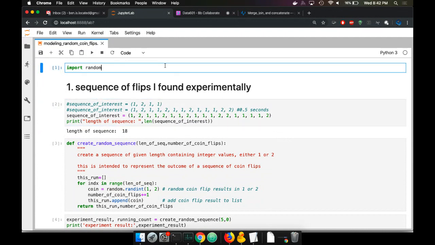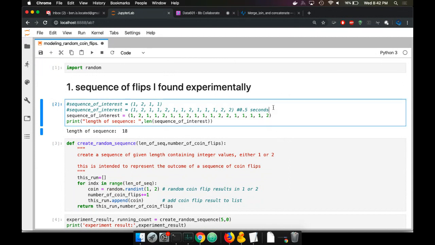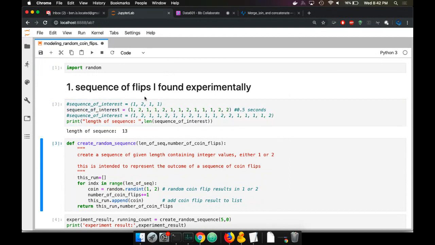All right, so I'm going to import the random library. And then the first thing I need to do is write down what is the sequence of coin flips that I had. So I'm going to comment out, I think I had a longer sequence here. Let me just get back to a real one. 13? Sure. Okay, so I'm going to skip over this.